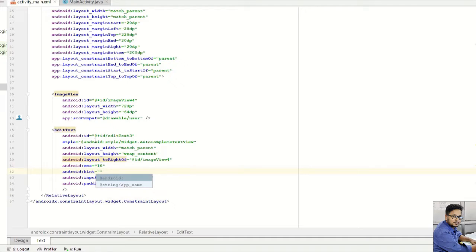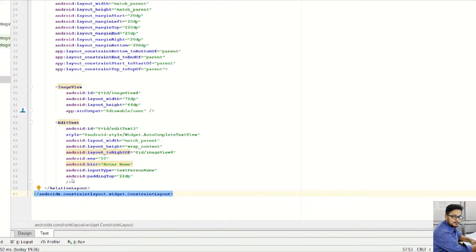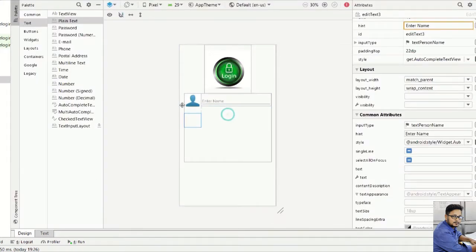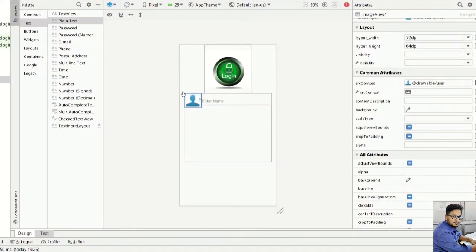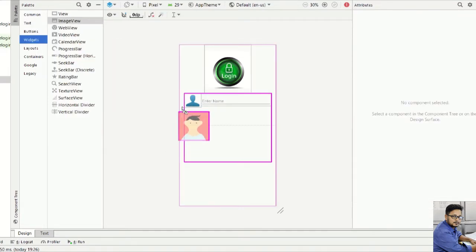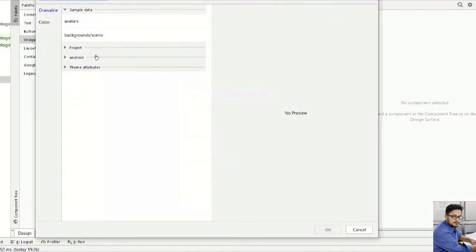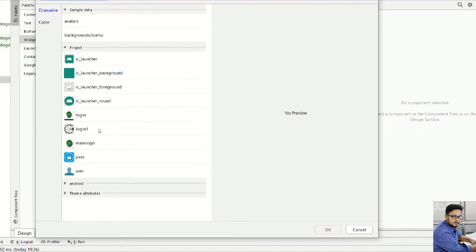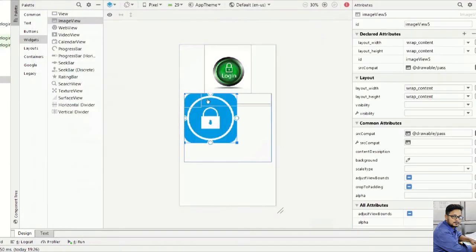So now I need one more image. So what I'll do, I'll go to wizards, then image view. So again I need to select what icon I want to give here. So just resize, okay. So by default it will come to the top left. So again you need to add those two attributes.